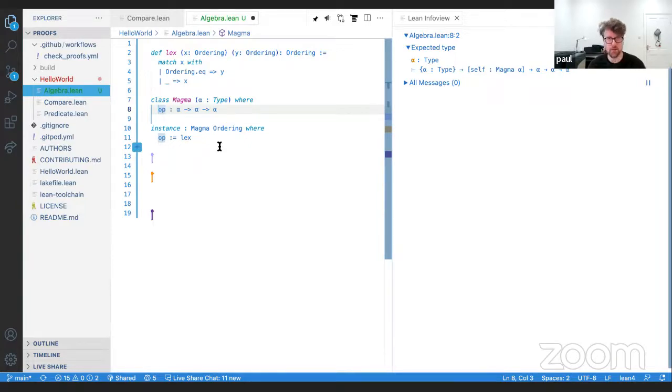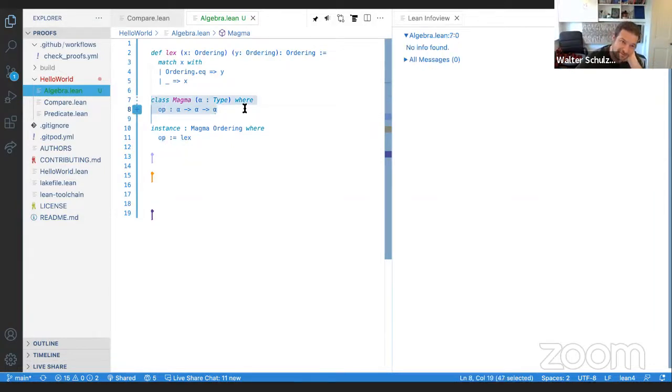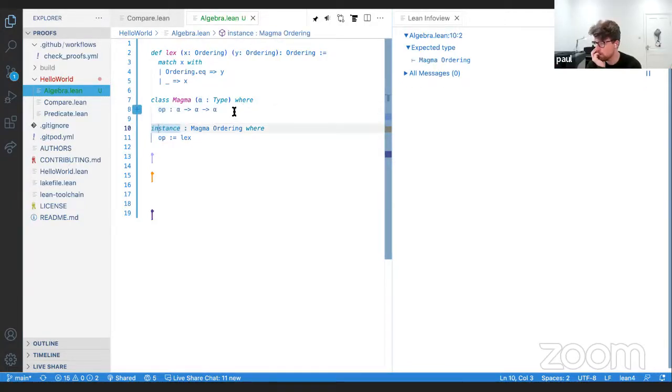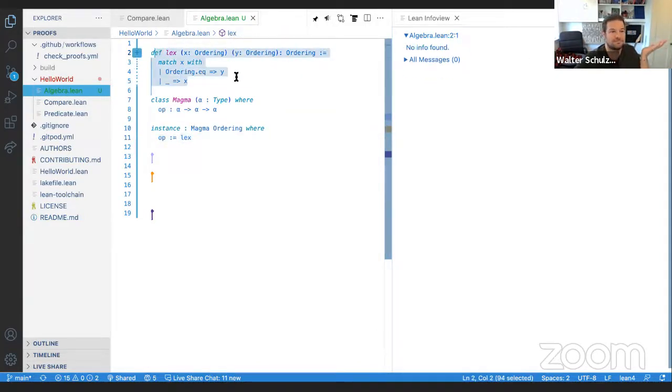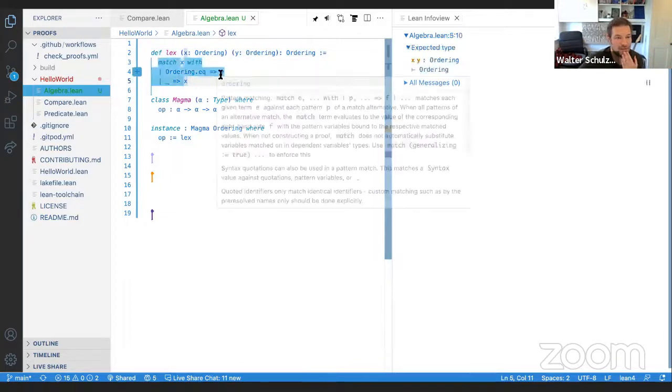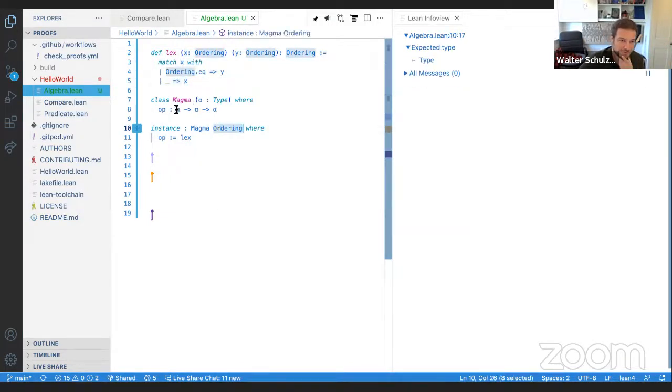Right. Good start. Seemed quite easy. So the class is just an interface or abstract class, depending on which language you're coming from. And instance is just saying, well, I implement this class. So ordering implements Magma and to do that, it only needs to provide a function for op, which is legs. And then the type is ordering. So it's a function that takes two parameters of type ordering and returns another ordering, which is exactly what legs does.